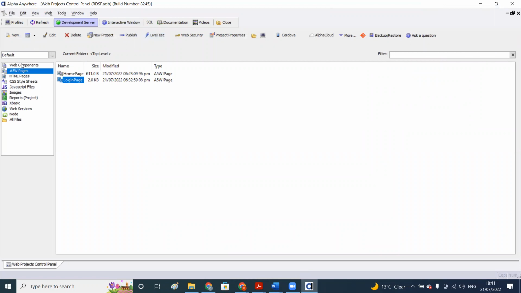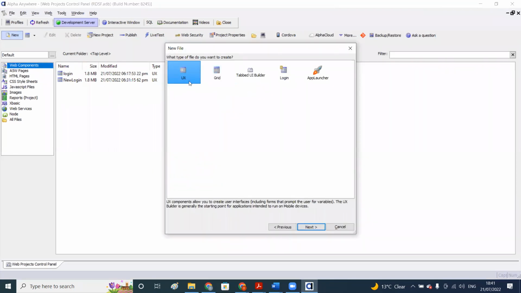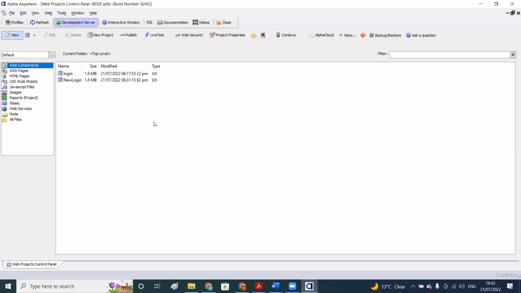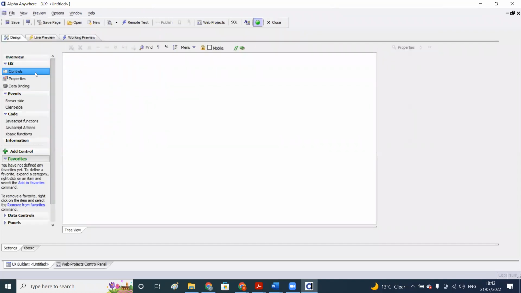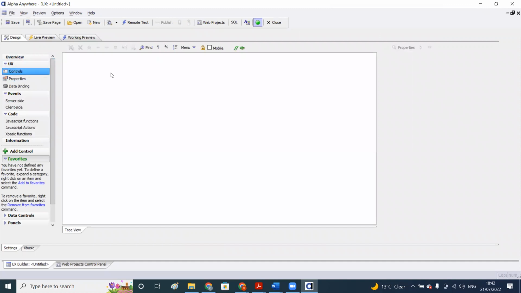So let's just create a simple list component, and then add it into our welcome page so that you can see how these things look like. So I can use my UX control for that. Let's use UX and just bring in a simple list into it. Okay, so this is a blank UX component.